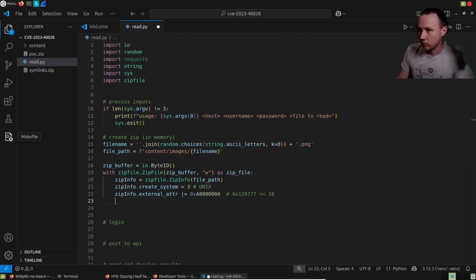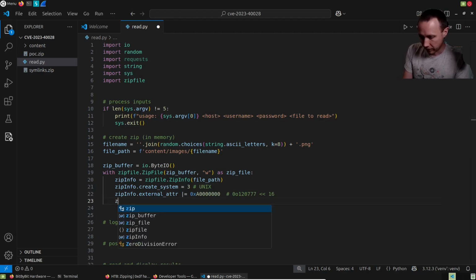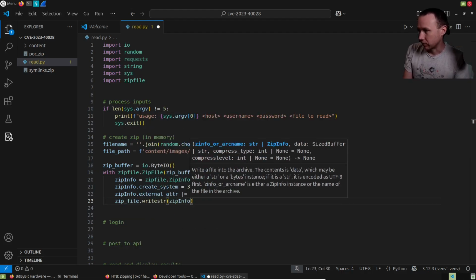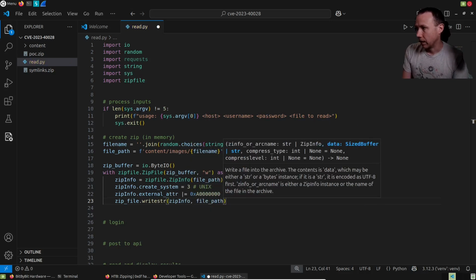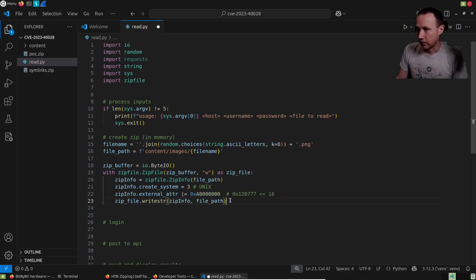Now I need to write the file. So I can say zip_file.writestr with zip_info. That's the metadata about the file that's being written. And then the actual contents of it is just going to be file path. That's because for a symlink, the contents of the symlink file is just the path to the file. All right, so we've got all of that.